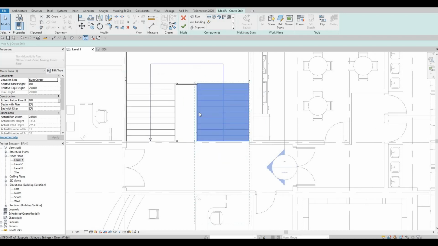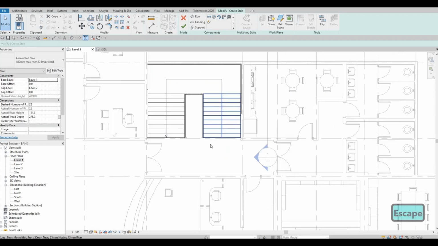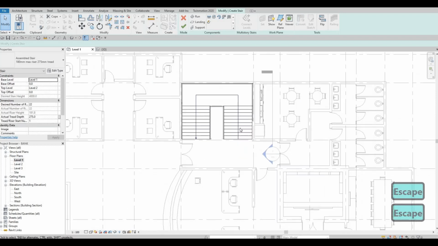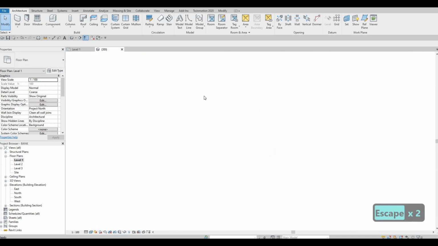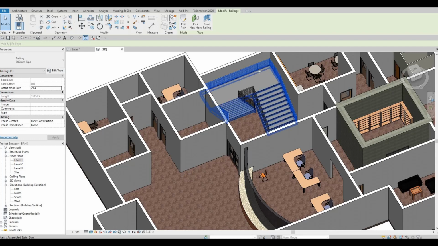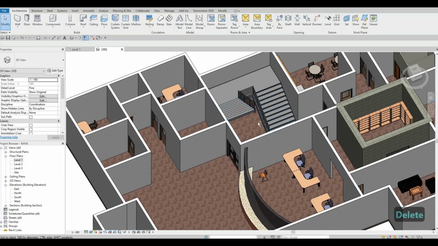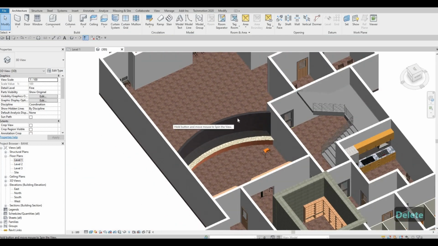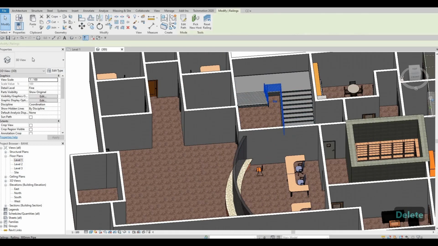So somewhere like that is good enough. So here I'm happy, it's almost looking similar, and then click on finish. If we check it in 3D, I don't like that we have railings right here on this side, so I'm just going to delete that. And as you can see, we have something that looks like this.